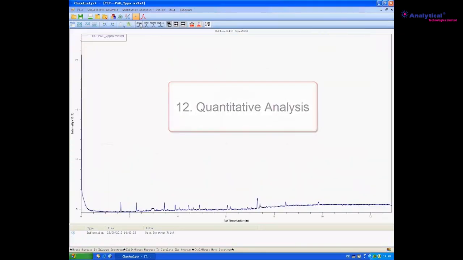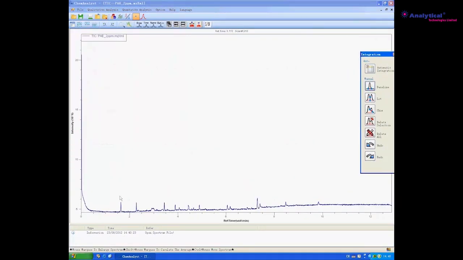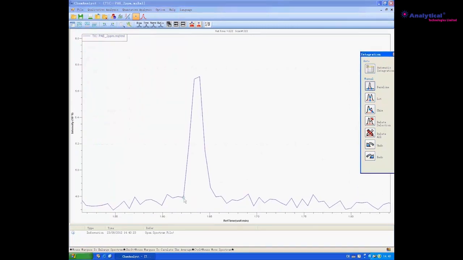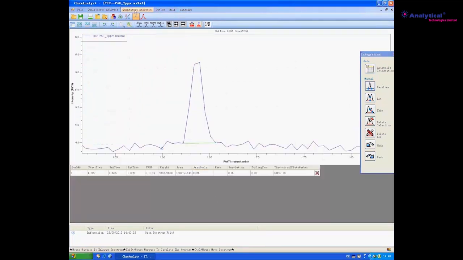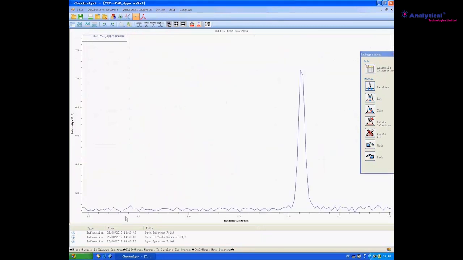Manual integration on certain peak in chromatogram, and click Save Standards table in the Quantitative Analysis. Save Standard table and apply to other spectrograms.